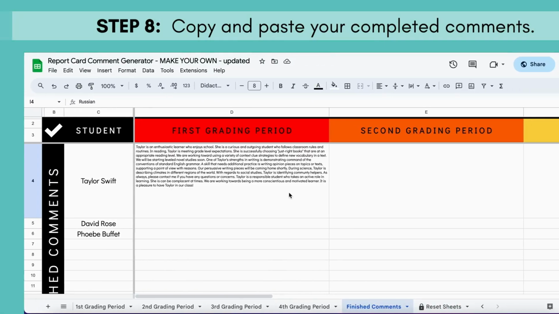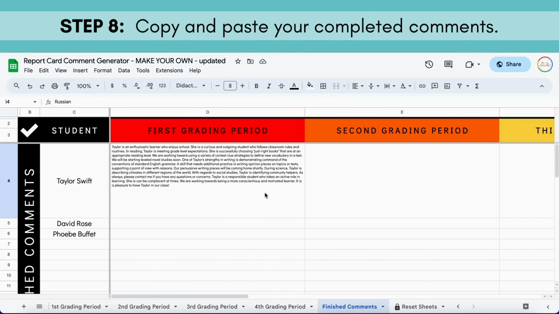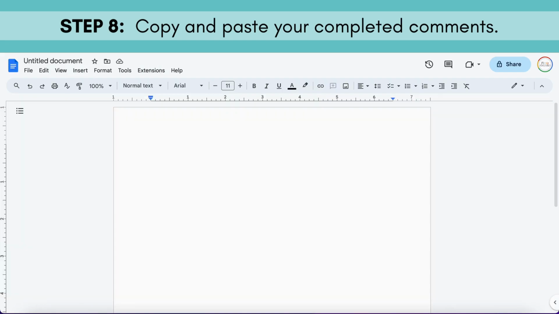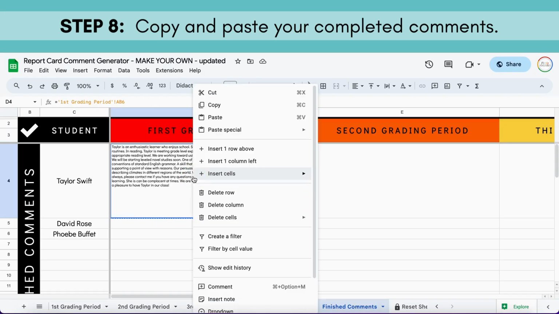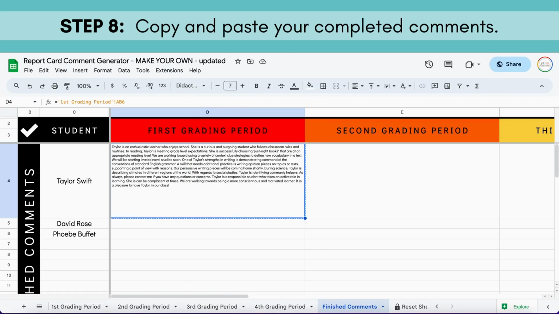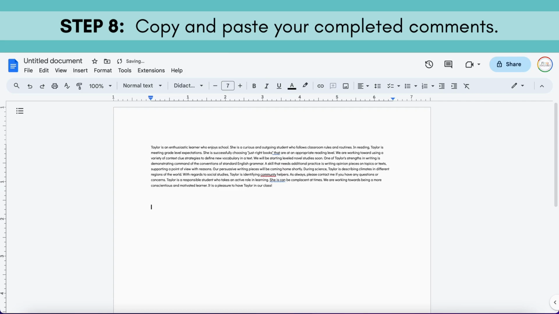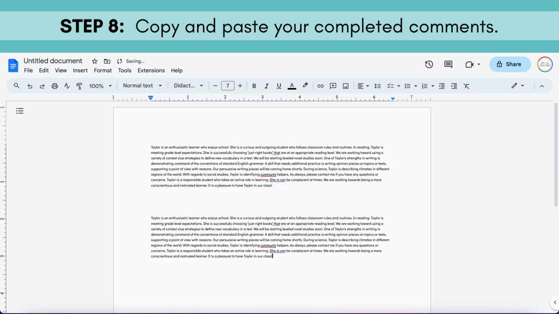Once your comments are complete, it is really easy to copy and paste them into your gradebook or whatever format you need to for your school. You can do this by either clicking Command C or Control C, and then either Command V or Control V to copy and paste. In addition, you could right click, choose copy, go to where you need to, and paste.